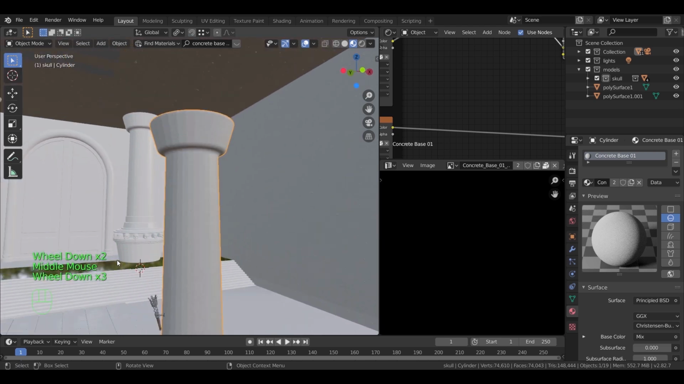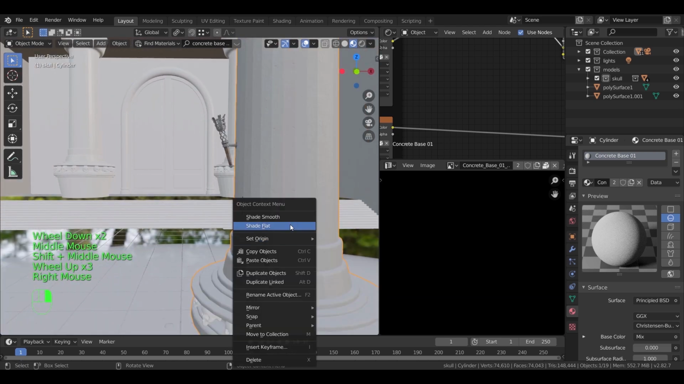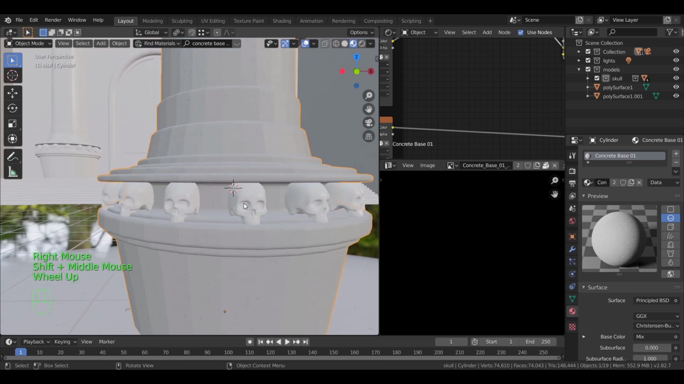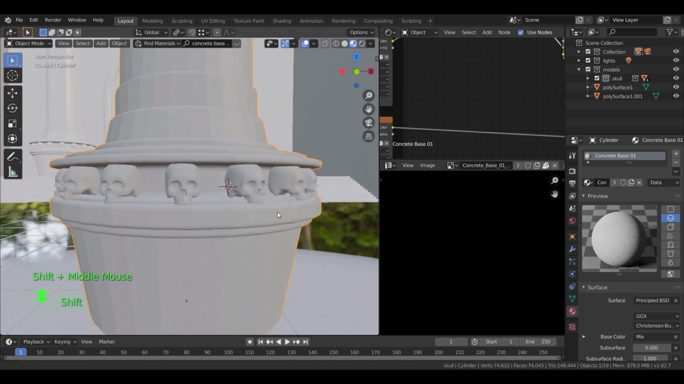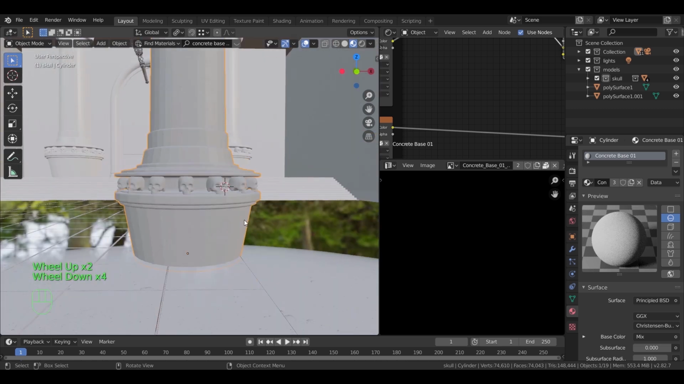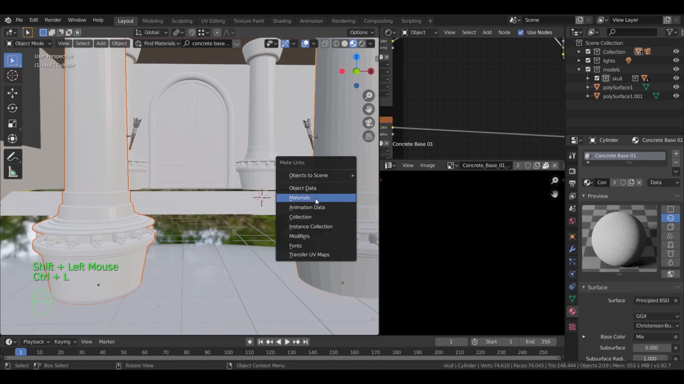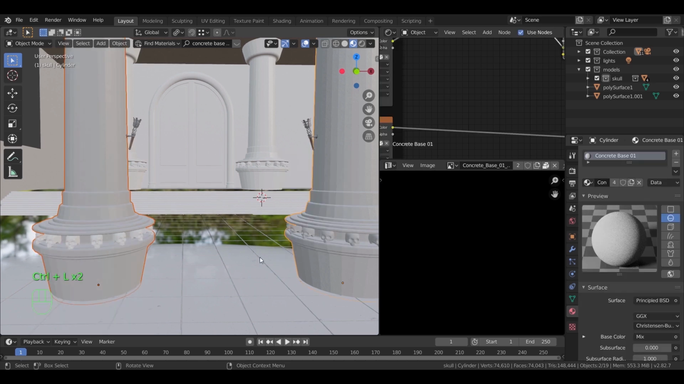You can always hit the number near the material name to separate it from the main concrete one and make adjustments to it. Here, I used the link command to copy the material and the UV map to the other column.